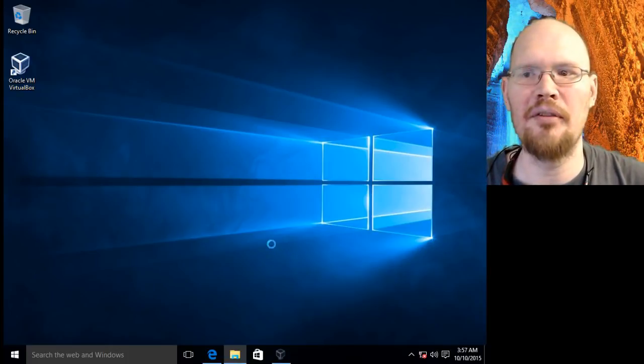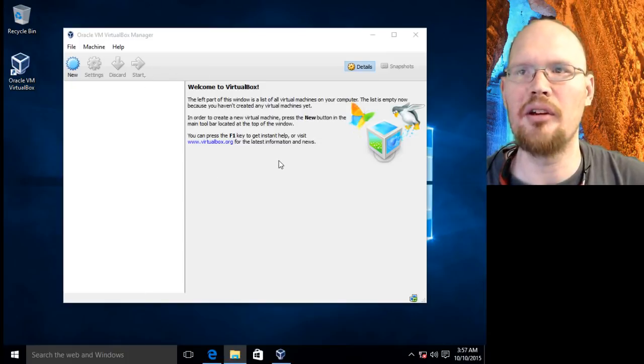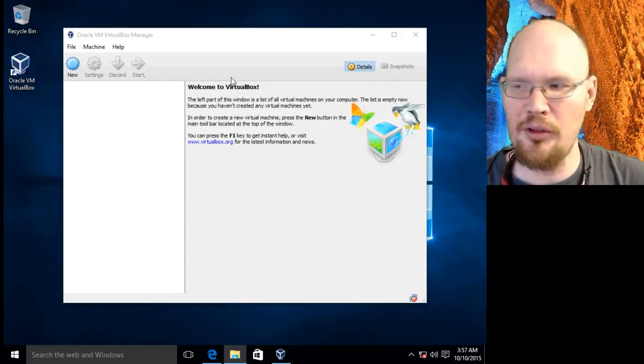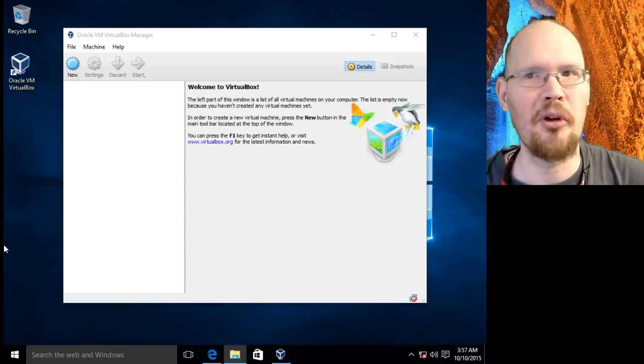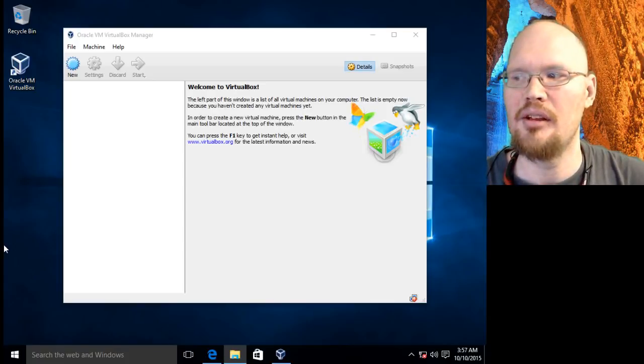Give it a moment here for VirtualBox to start up, and here we go. We are now presented with the VirtualBox interface, and we will dive more into this in the future when we start dealing with how to actually install Linux operating systems inside of here.